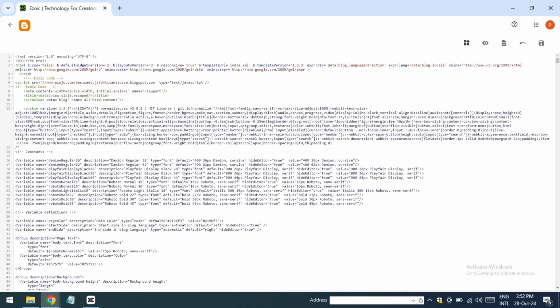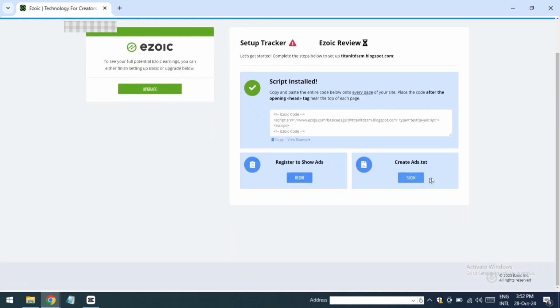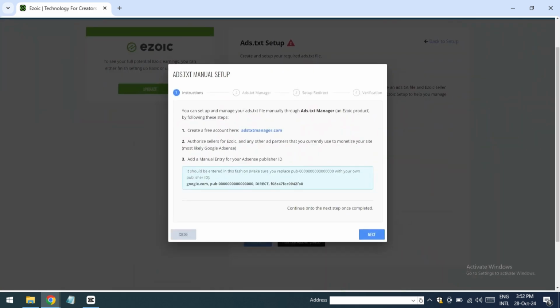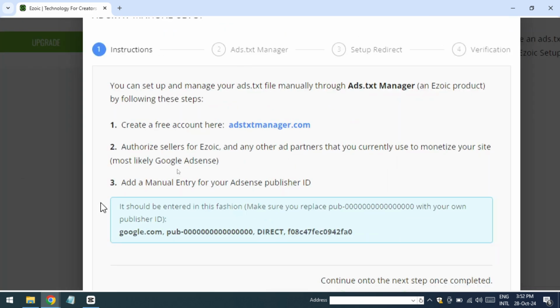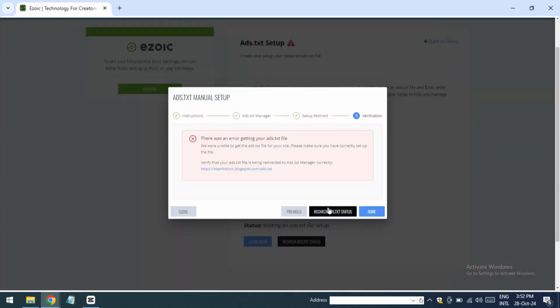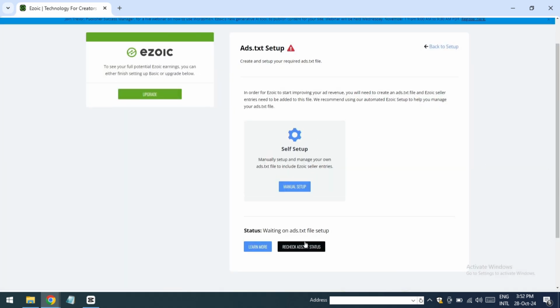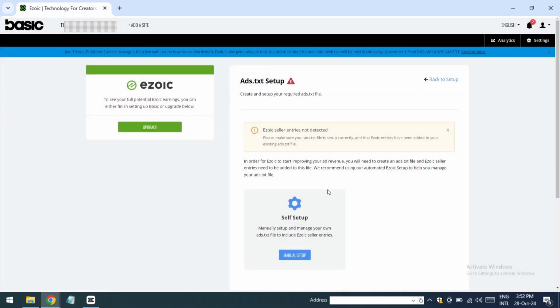Additionally, you can create ads for your own website and show them on other sites. To do this, set up your Ezoic account, authorize access for any partners like Google AdSense, and input your publisher ID as required. Replace pub with your own publisher ID in the specified format, then proceed through the remaining setup steps to verify and finish. If you wish to add another website, simply go back to the setup, click Add a Site, and follow the same steps. Ezoic is highly accessible and affordable, even free in many cases.